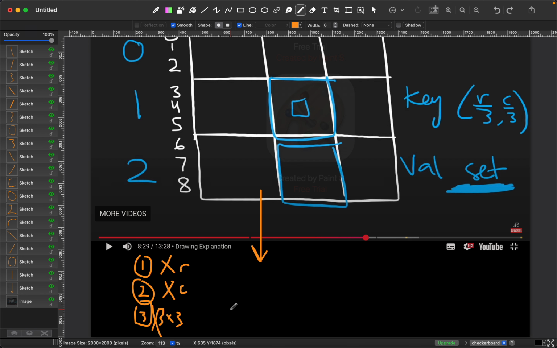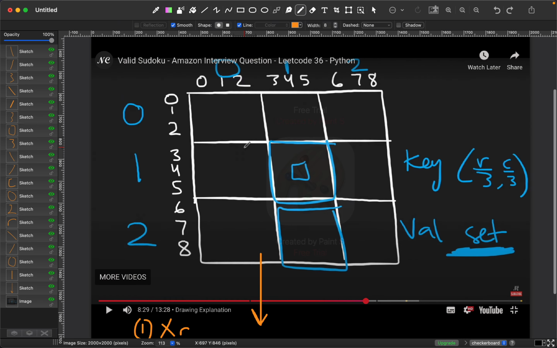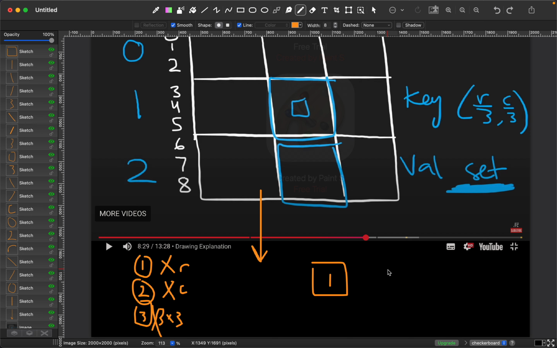So with that being said, what they try to establish over here is a tree hash map. And what this tree hash map means is that you have 3 checkers.